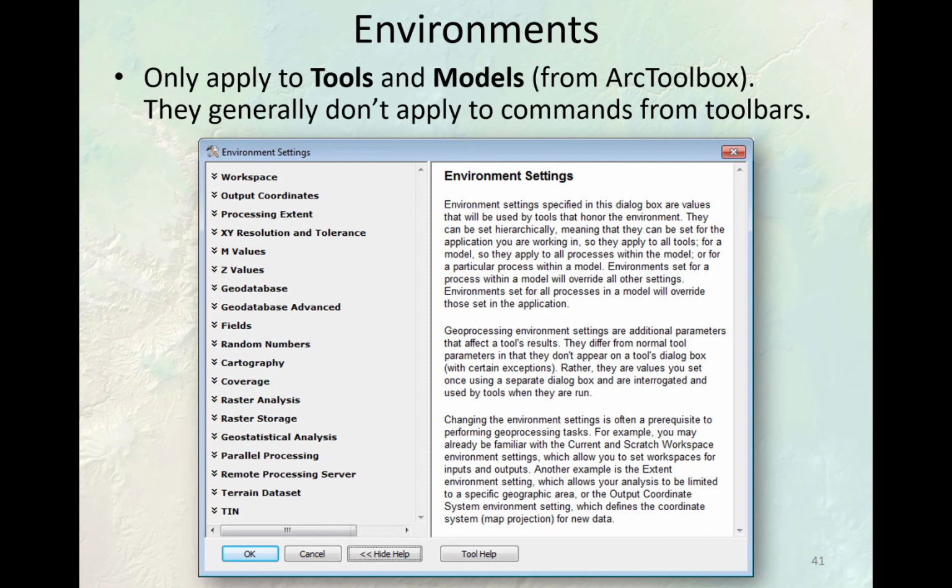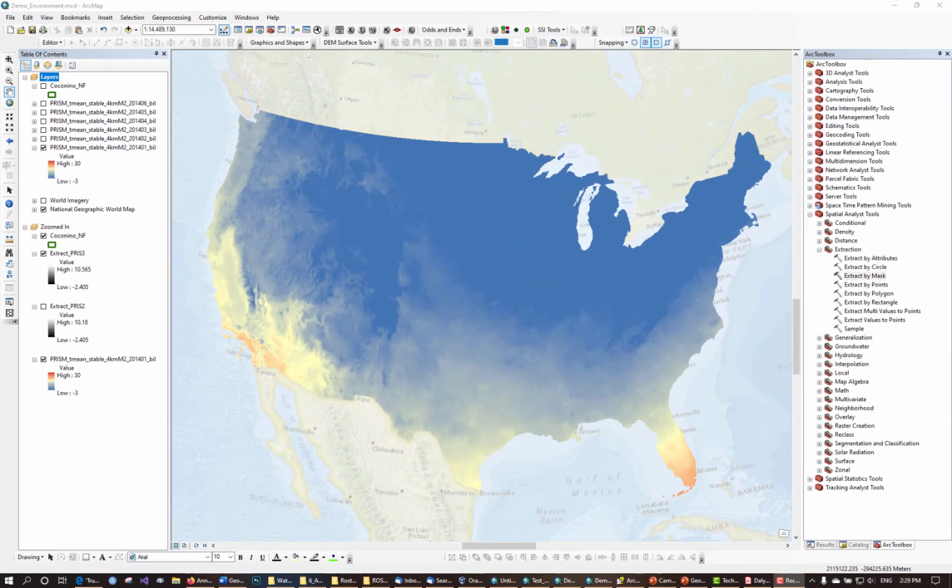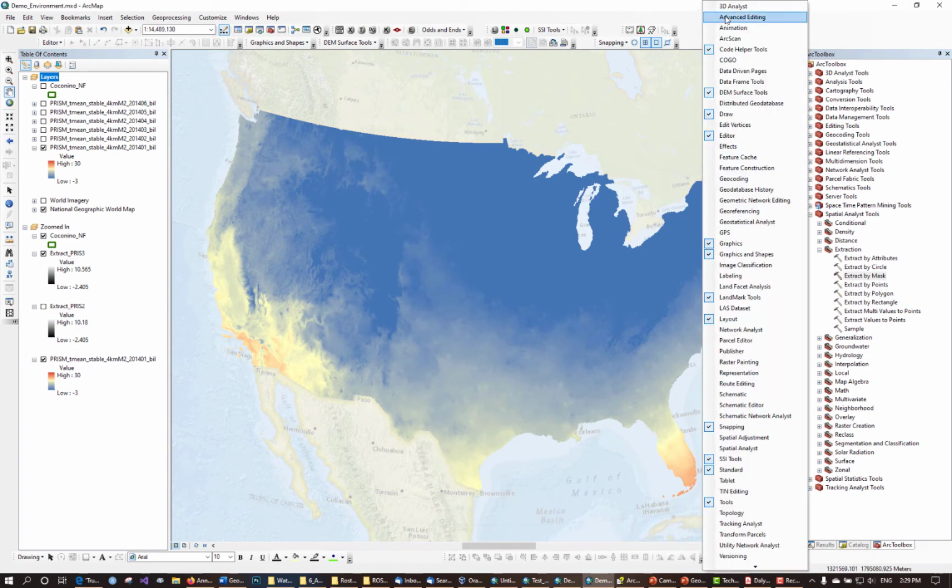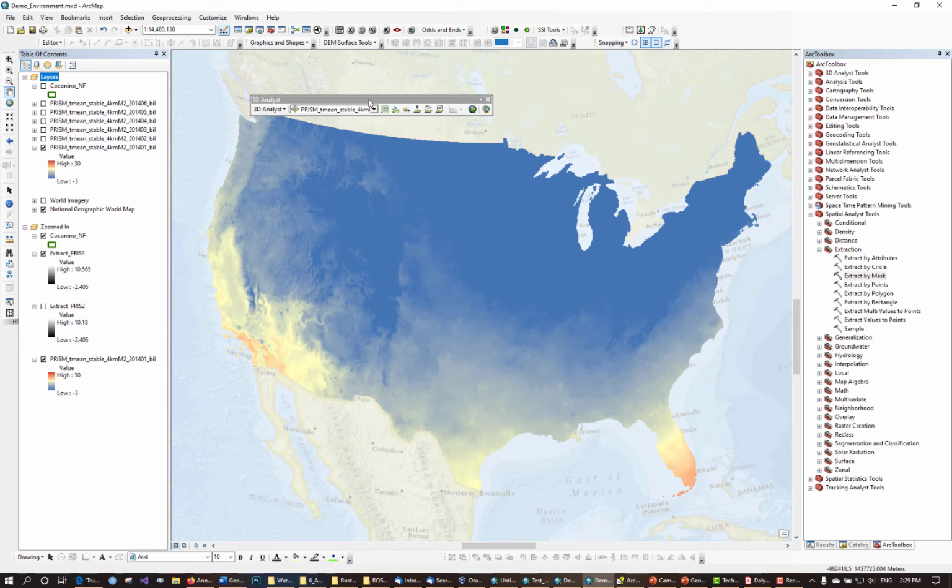Now, environments only apply to tools and models. They don't apply to all the commands on the toolbars. So if you're looking at ArcMap and you're wanting to click on one of those commands, these environments don't apply to those. They're only to the tools. So, for example, if you're back here in ArcMap and you want to open up some tools, maybe you're interested in the 3D Analyst functions, you open up your 3D Analyst toolbar, you see all these nice little commands that let you do cool things. Well, these environmental settings do not apply to these commands. They only apply to these things over here in ArcToolbox.